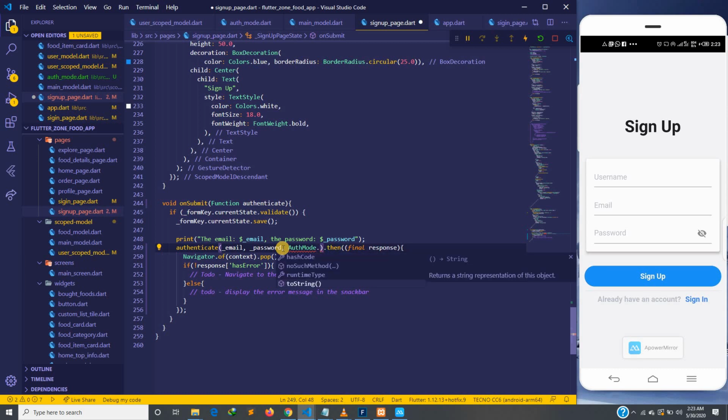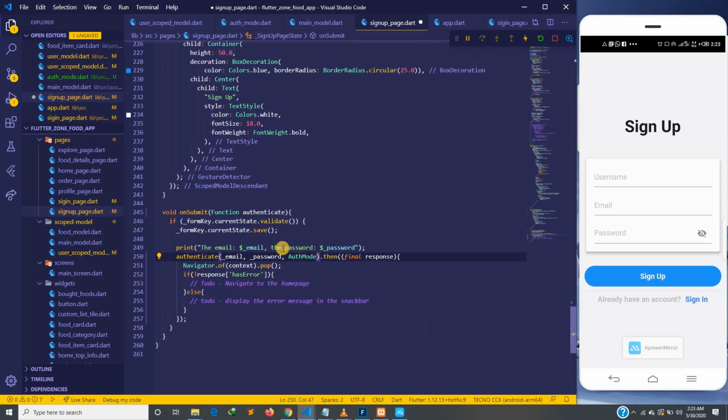Auth mode dot. Okay, I think it's now imported auth mode. Yep, dot sign up. So that this will know that you're trying to sign up here.